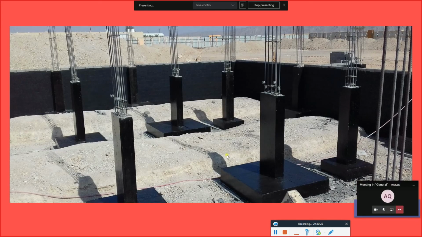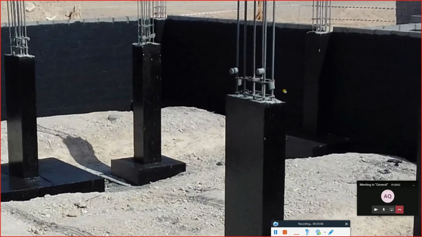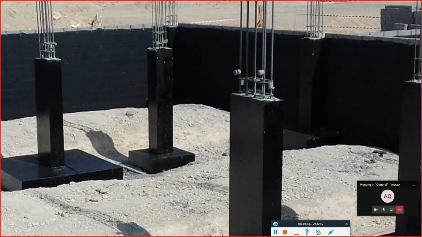So once again, this is what we said regarding the bitumen. You can see here we have the foundation. This is a starter column. This is a solid block wall, which is covered by the bitumen, and the bitumen is going to ensure safety against any reaction between the soil and the concrete or the reinforcement.